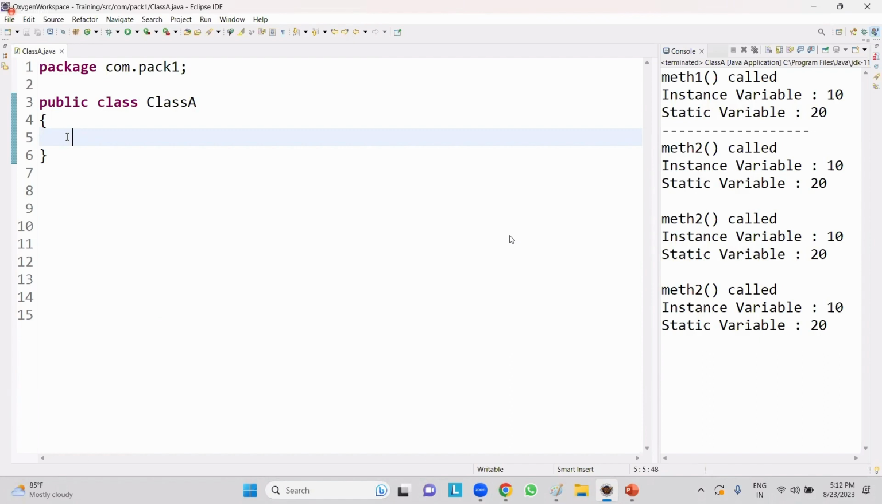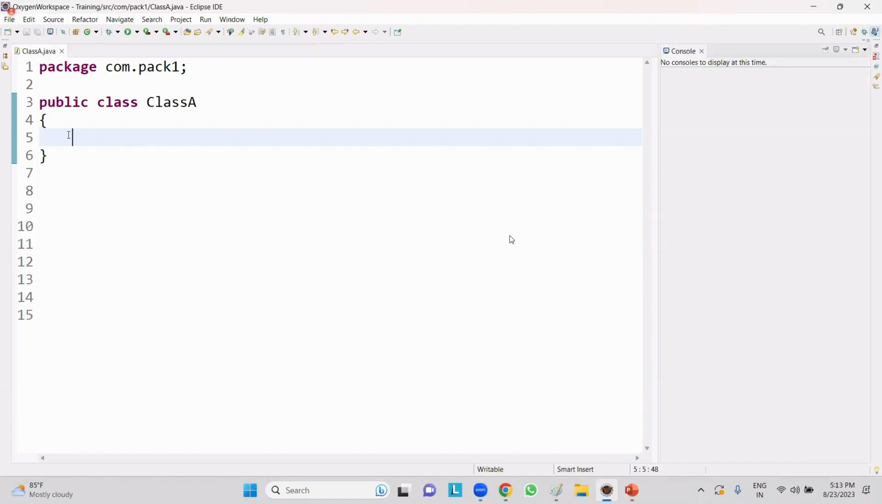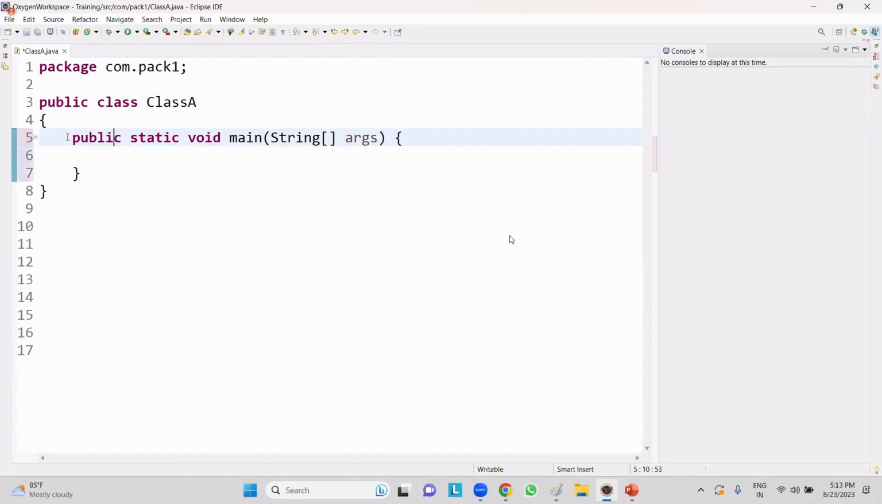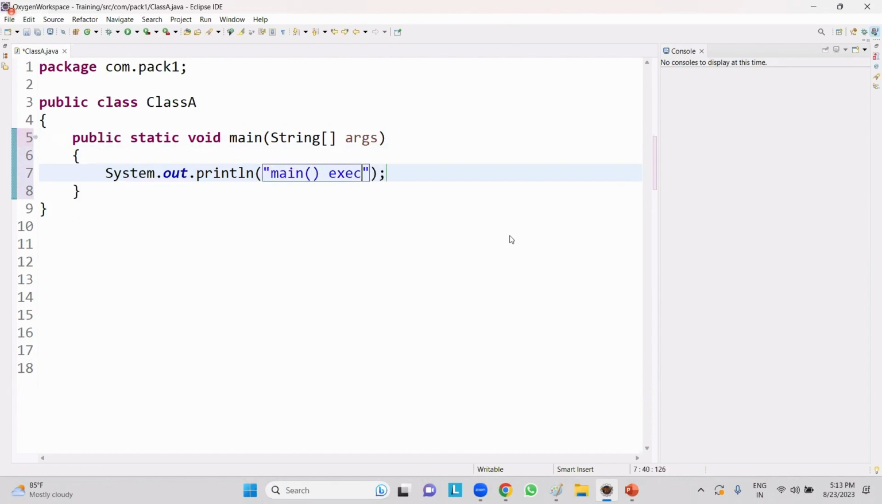But for static block, let me give you the code first. After that, we'll go with the points. Am I clear with that? Okay. Now, let me remove this. Now, main method. Inside my main method, System.out.println, I'm writing "Main method executed."